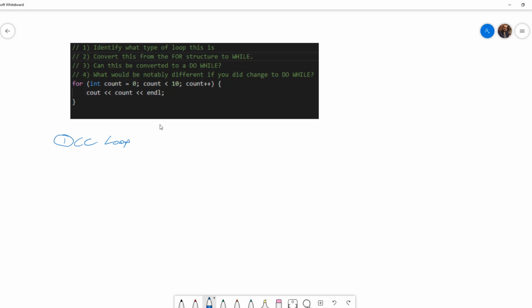Okay, so number 2, convert this from a for structure to a while. This for is definitely a more appropriate structure for this count control loop, but we've done a lot of converting from whiles to fors, so let's do a for to a while and just see how this would work out. So first I'll declare my LCV, int count, and set that equal to 0. So I'm declaring and initializing my LCV. And then my loop test is right here.